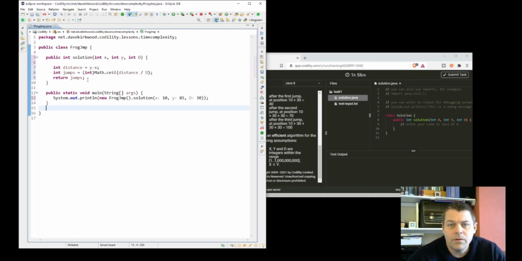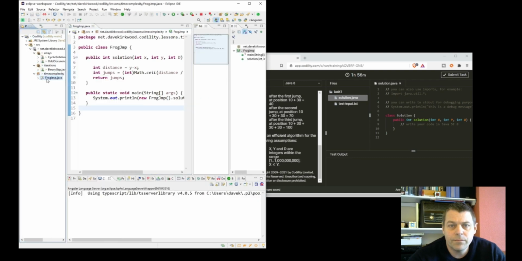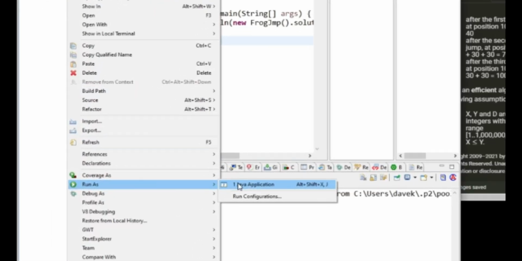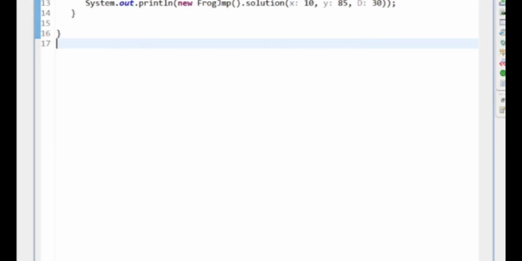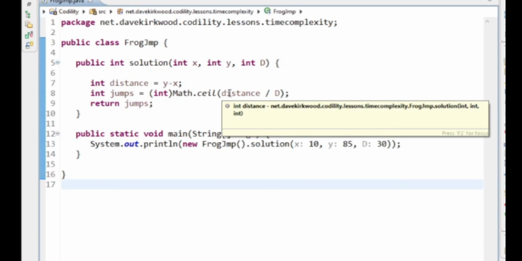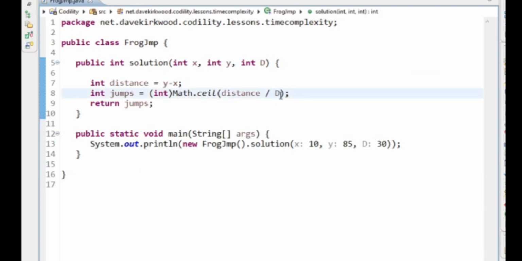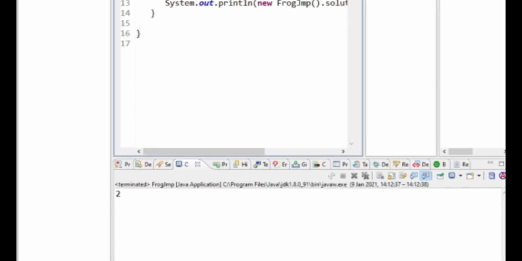So we want this to return 3. So distance 75, because D is a double, it was rounding it. So there's three.